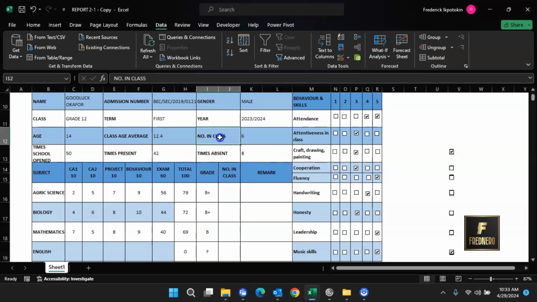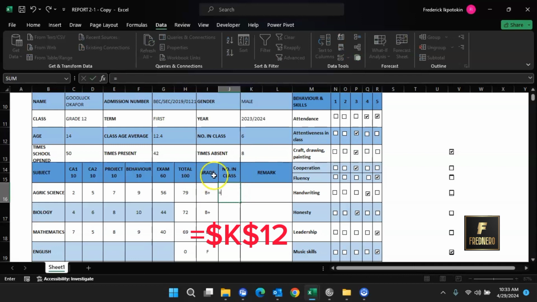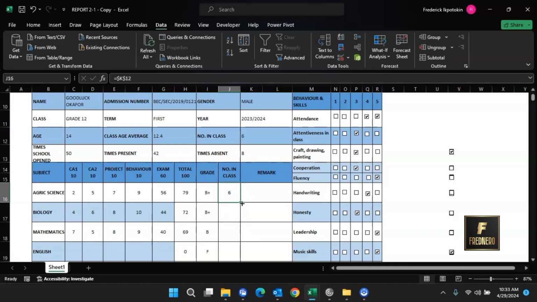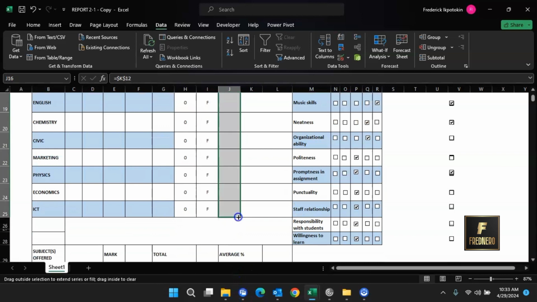You can see we have the number in class, which is the assist. Just click your equal to sign, click on this. Now also make it an absolute value, function F4, then click your enter key. You can see the total number of students in class.